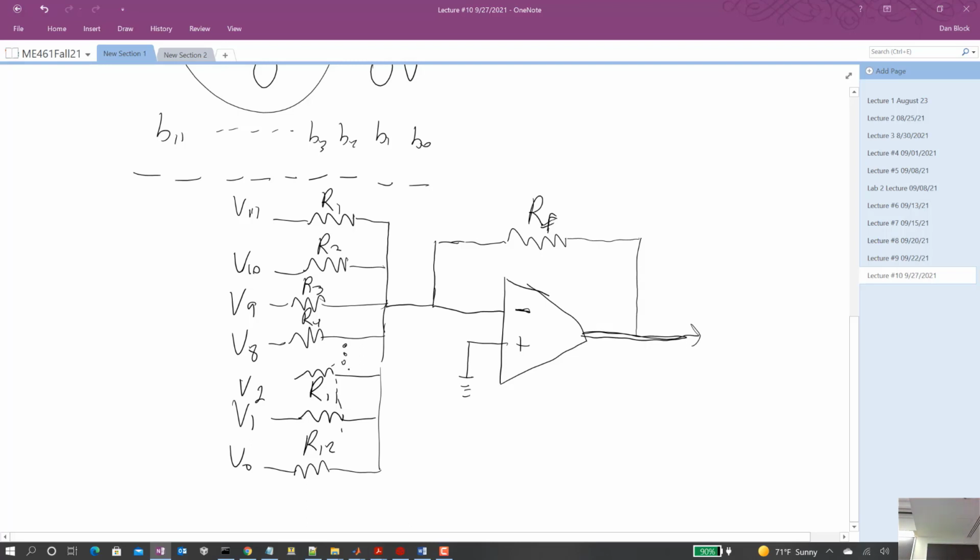So what happens here, think about it. And one other thing, I should have drawn this too: all these voltages can be turned on and off. So voltage 0 really has a switch here, that you can connect to that resistor or not. Voltage 1.